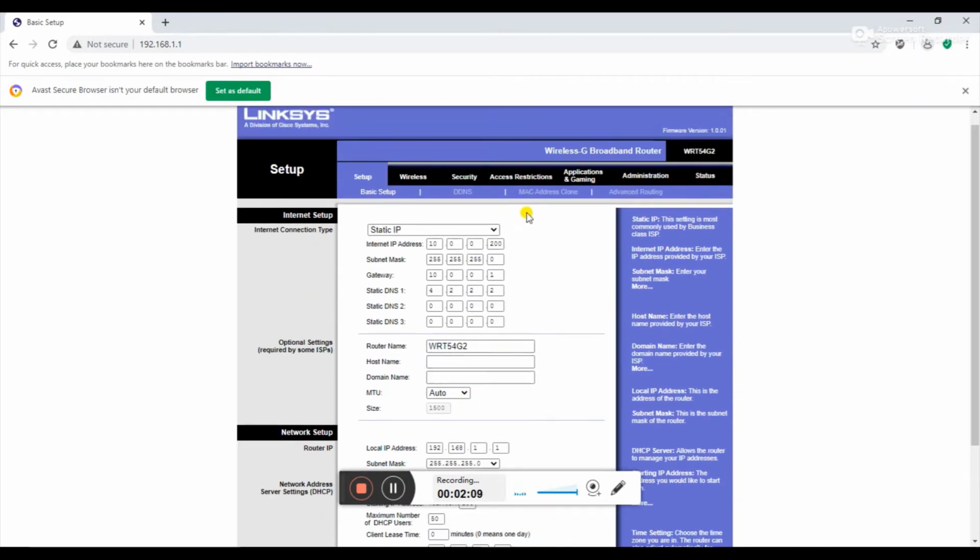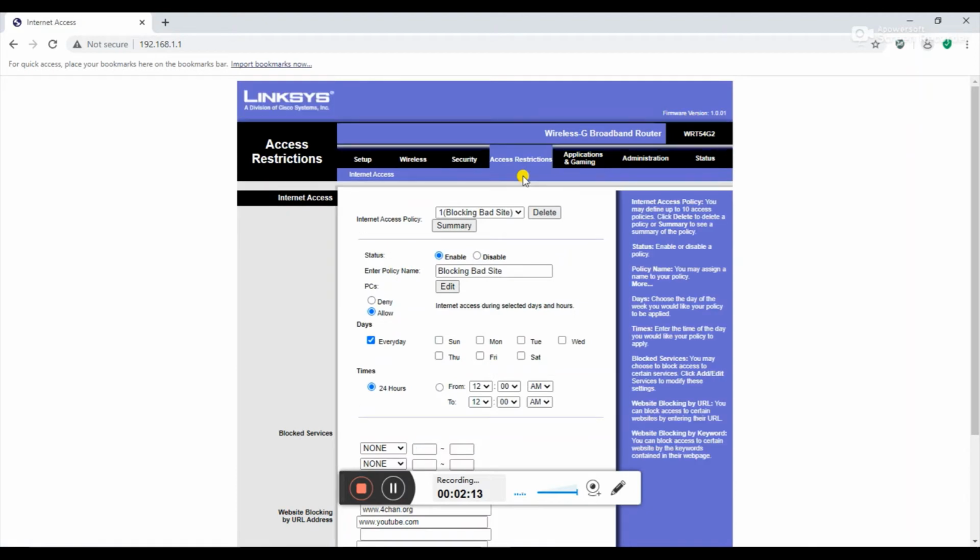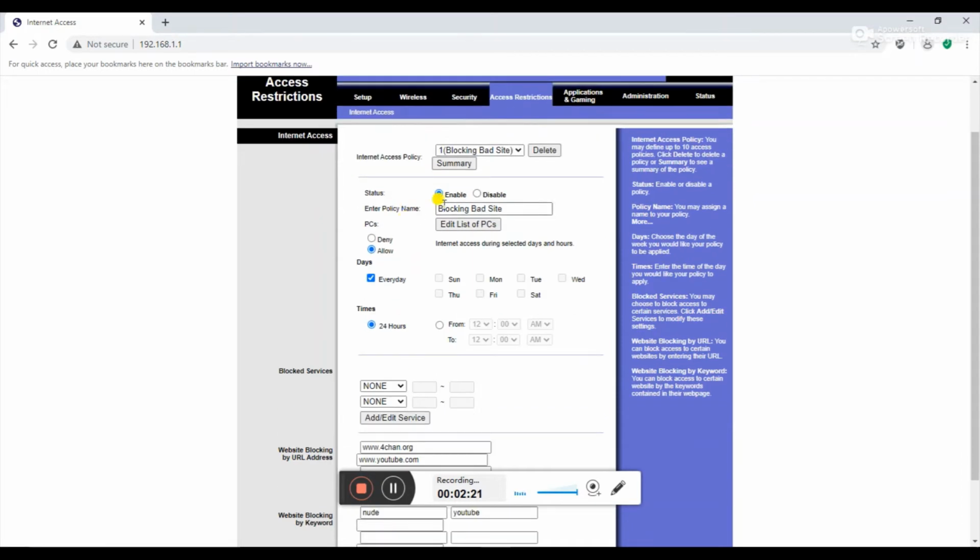Then one other thing I need to show you here is that the Linksys router also gives you the ability to block sites that you don't want. So here, how do I do that? I'll click on access restriction, then I'll go straight to internet access. The first thing I'm going to do will be to type in the name for my policy. So I'll type blocking bad sites. Or you can choose any other thing that you want.